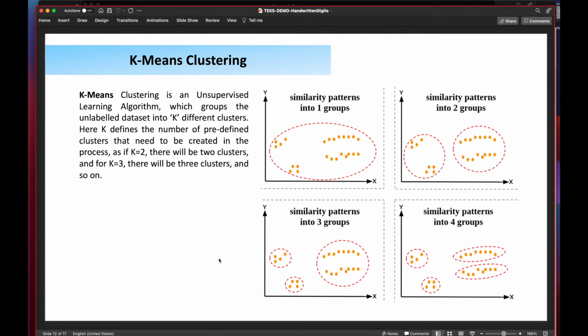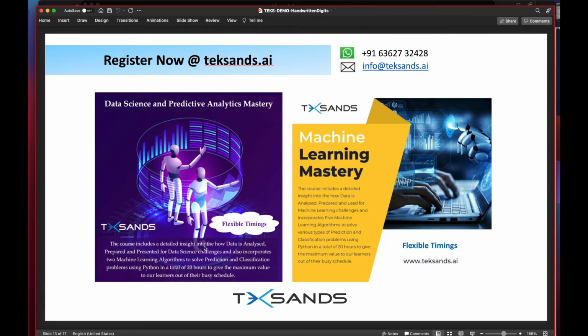Okay, so that's K-means clustering, and you can solve problems like customer segmentation, which are not supervised learning in our case. All right, so these are the two techniques that we are going to use.